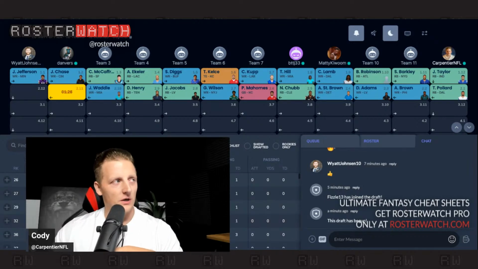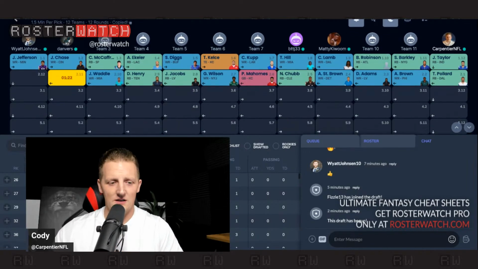Again, we're using the Roster Watch Ultimate Draft Cheat Sheet. You can find this at rosterwatch.com. In the Pro Tools section, we have a PPR sheet for 1 QB, and we have a Superflex sheet as well. A.J. Brown is off, like I mentioned before. Davante Adams. I've got to catch up on my sheet. Nick Chubb. First quarterback goes off there at 2.6 with Patrick Mahomes.